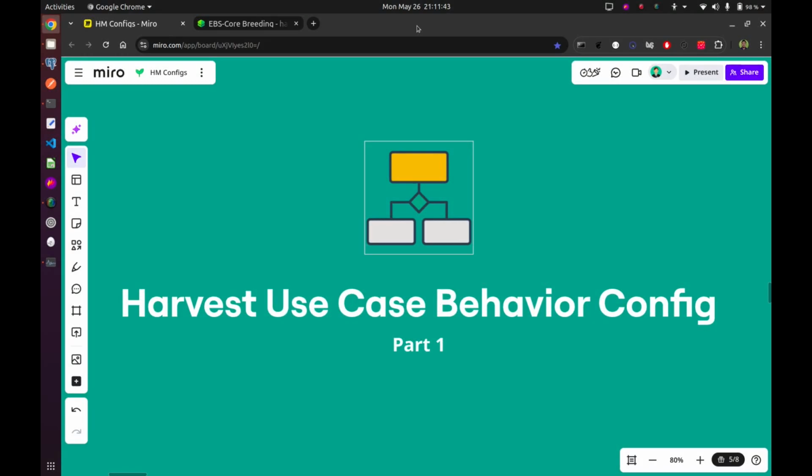Hello and welcome back to the Harvest Manager Configuration series. In this chapter, we'll be taking a look at the Harvest Use Case Behavior Configurations.